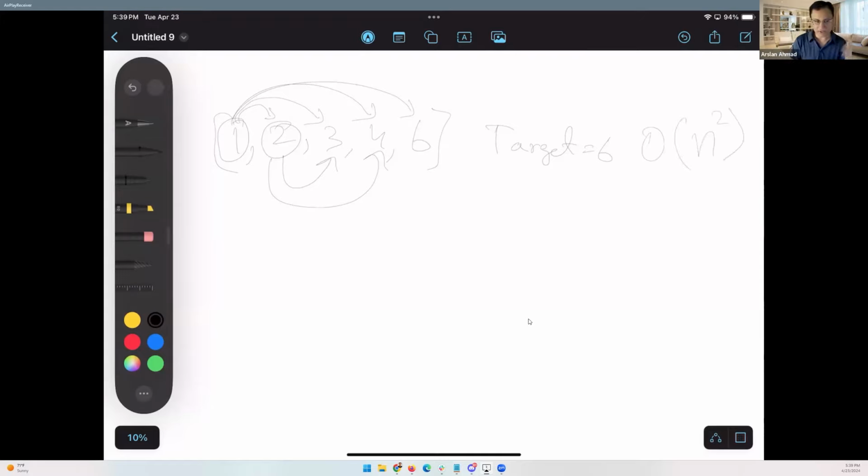It's clearly very simple. I would take every number and match it up with every other number. So every number means order of n, and matching each number with every other number is also an order of n. It becomes order of n square. So brute force is n square.